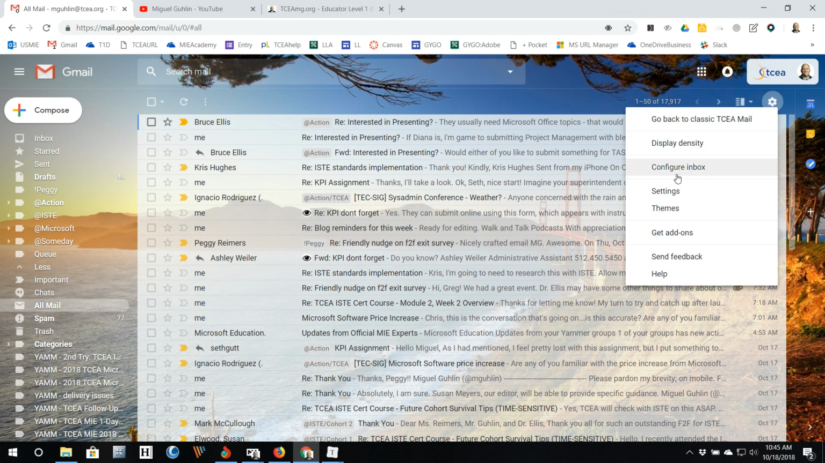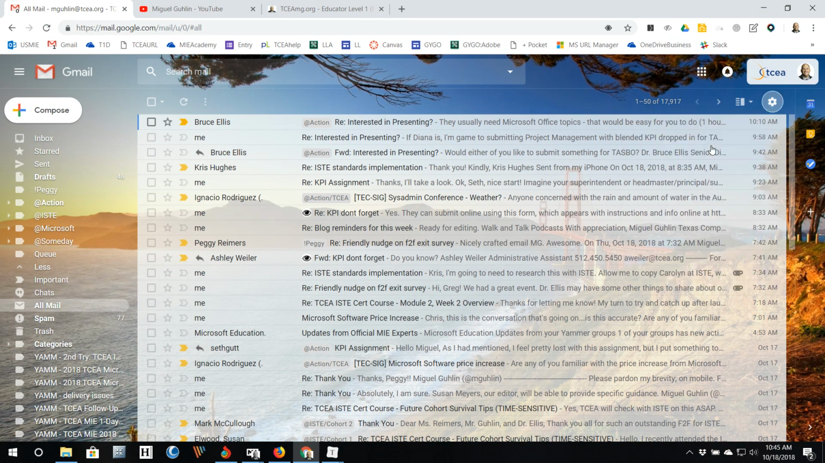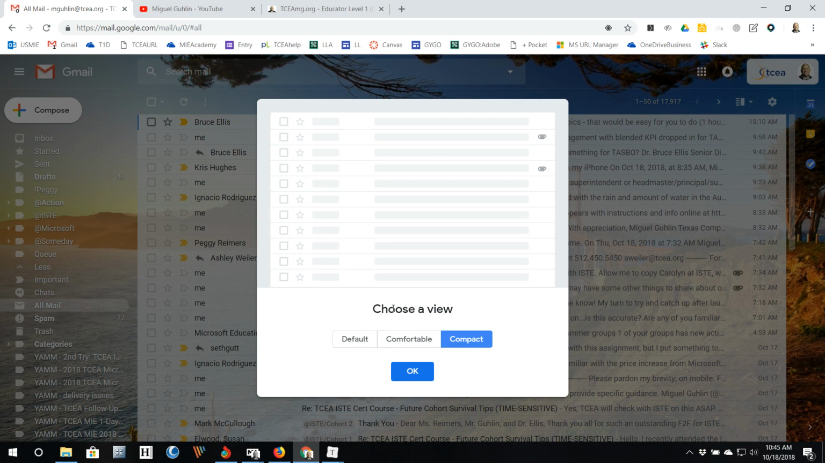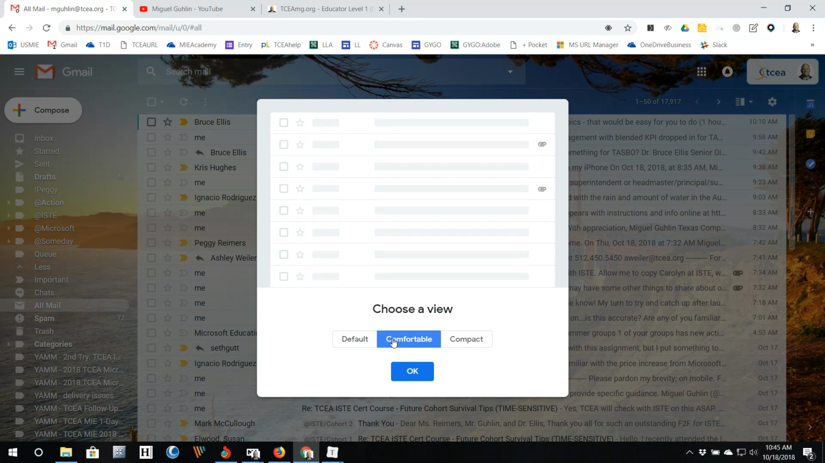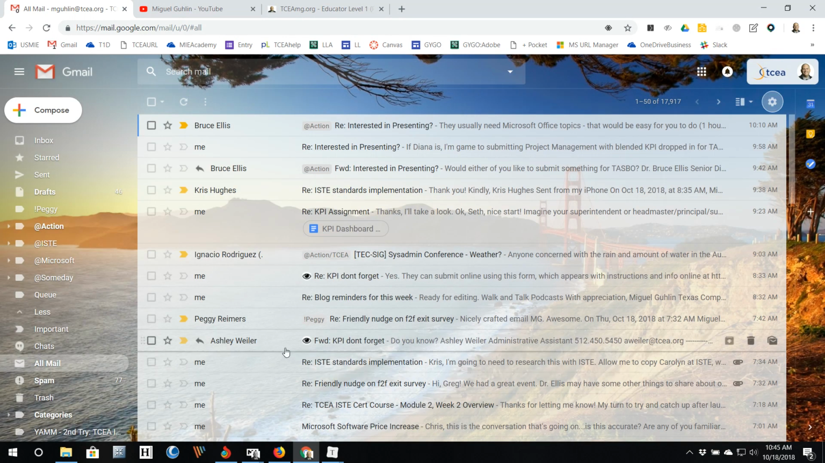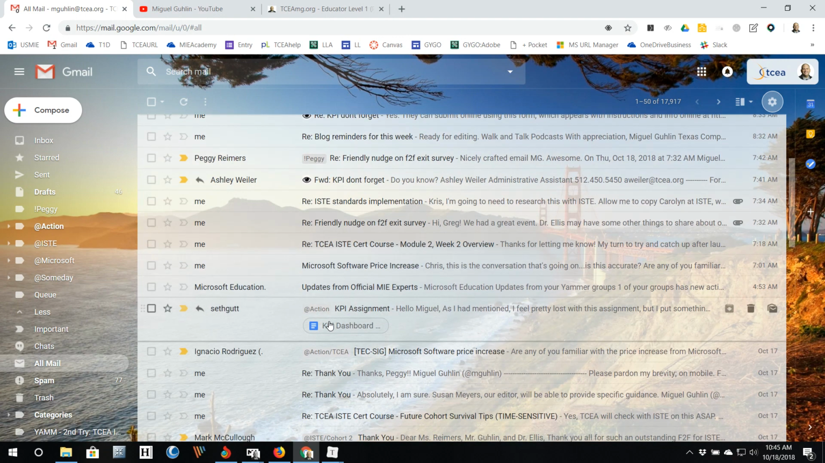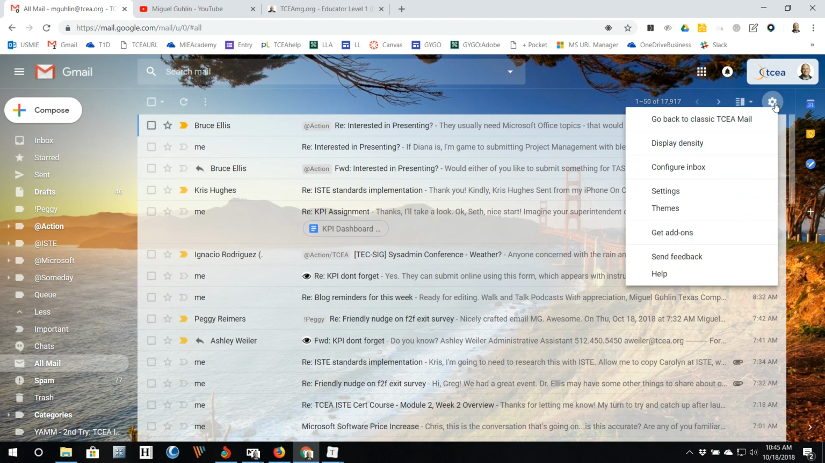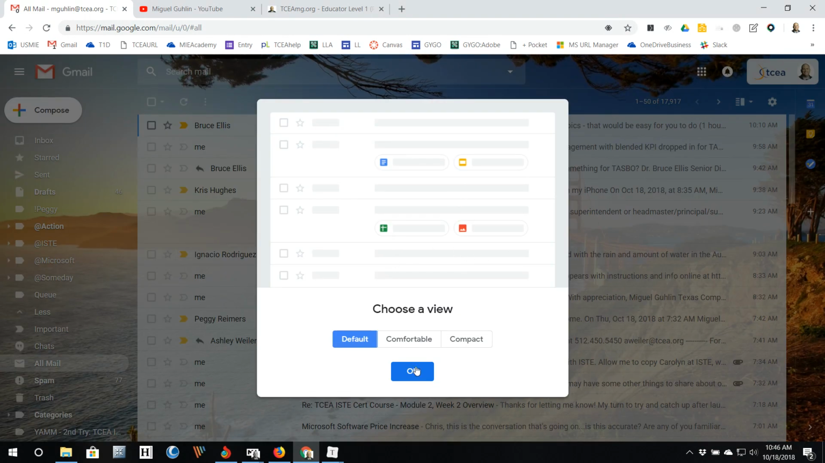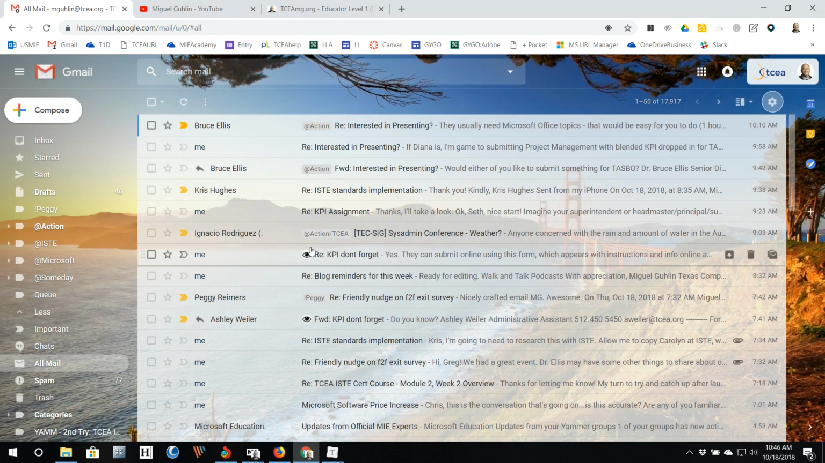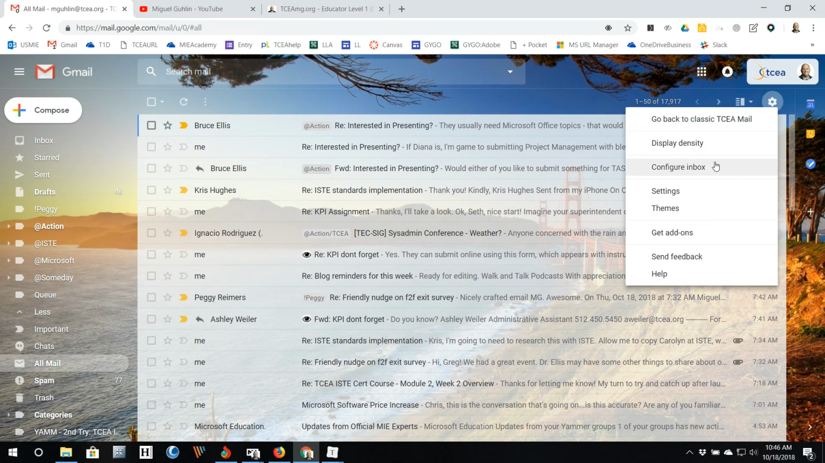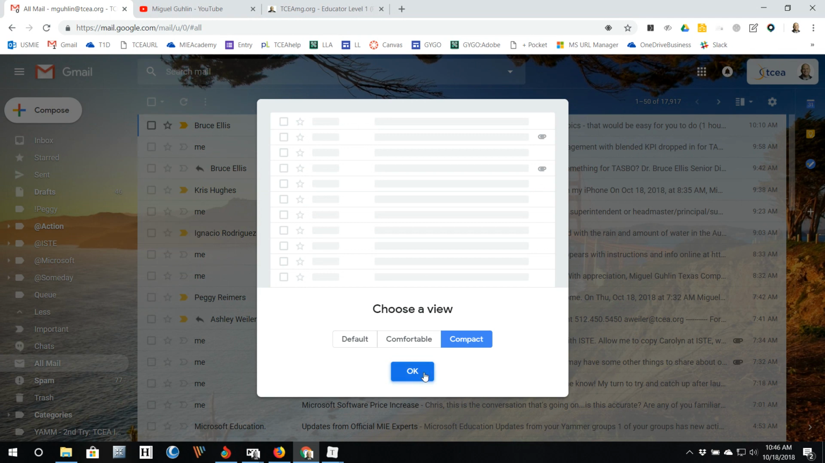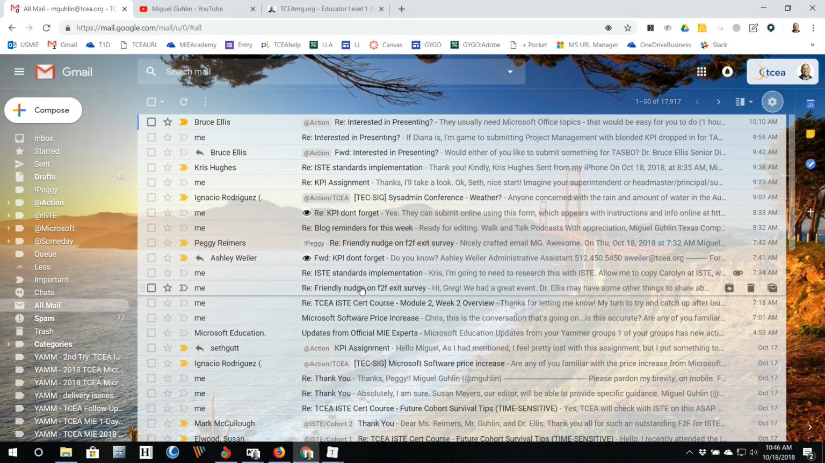If I come back to my settings, I can also come here to display density. And sometimes people don't like to have that much text on a screen. It can be uncomfortable. So what you can do is add a little bit more white space. And you can see I've got a nice layout here. Pretty traditional view on the density. Here's what comfortable looks like. And of course, my preference is for compact. I want to get as many emails on my screen as possible.